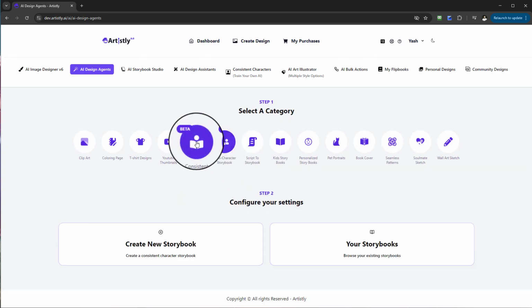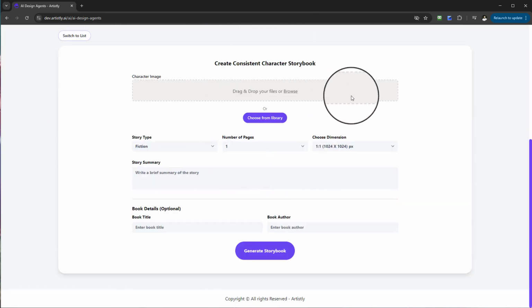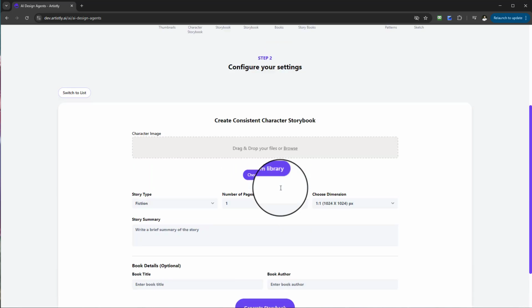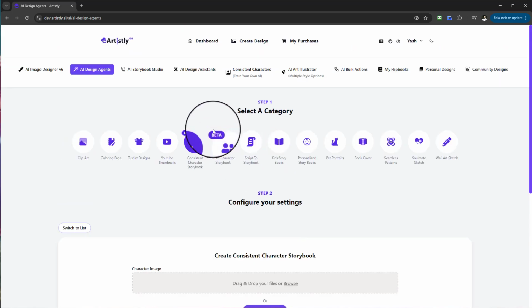And when it comes to consistent character storybook, where there is a tutorial on this already, for this one, remember, you can have a reference photo which you can upload and base on your character. And remember, always use illustration as opposed to human photos, otherwise you may incur issues. If you do have a human photo, you can change the style or convert it into an illustration, and then you can have that work.